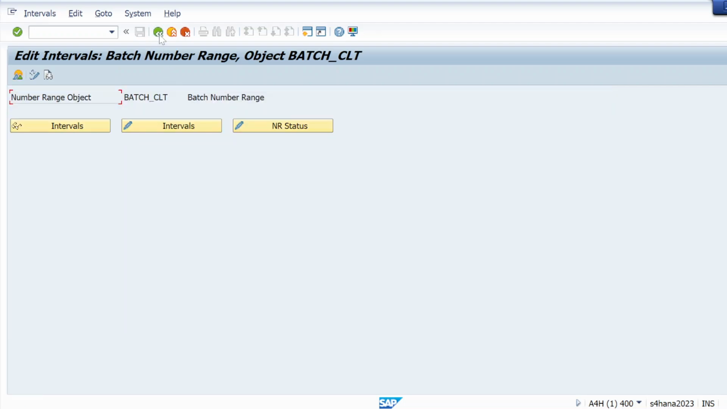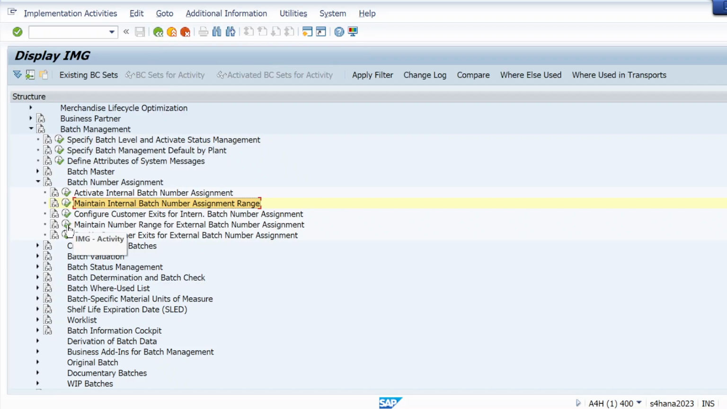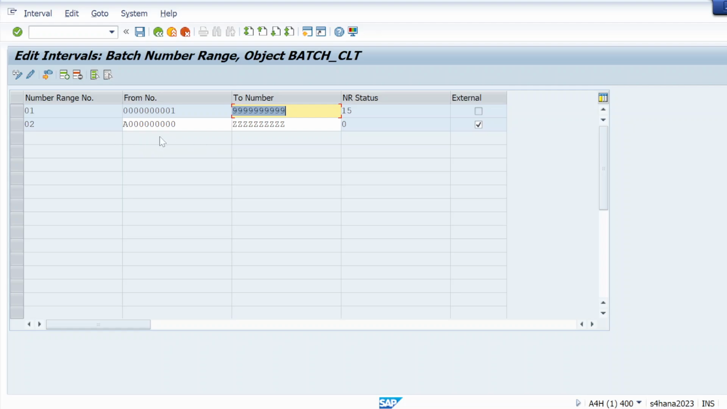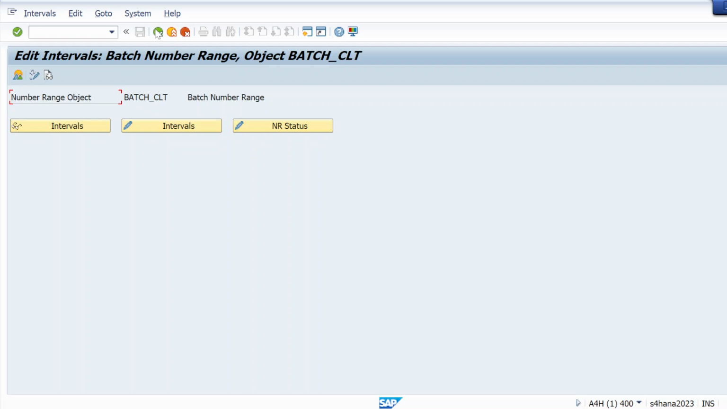But you can also maintain external number assignment from here itself, from this node. So external also you can maintain. This one is external, and it's already maintained in my case, so I'm not going to maintain it. If it's not there in your case, just maintain that same number range. Or you can take any number range, but it must never overlap. Number range must not overlap.